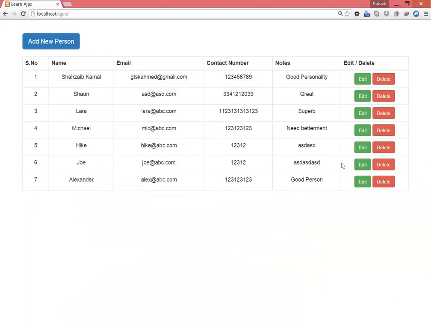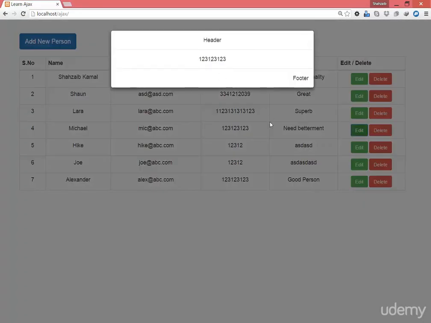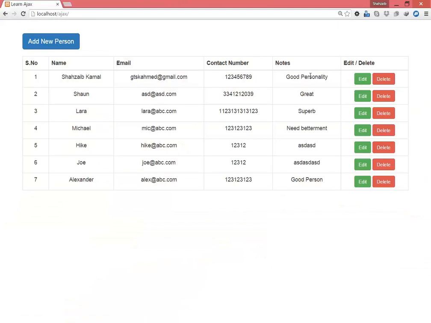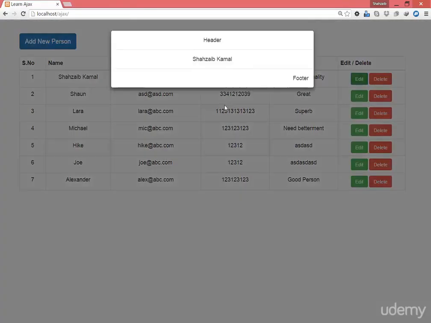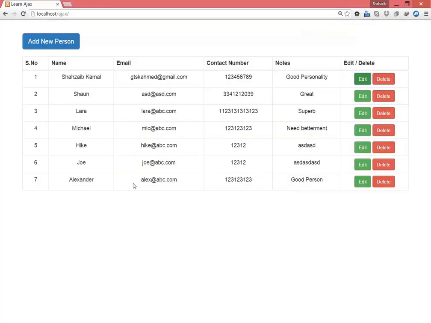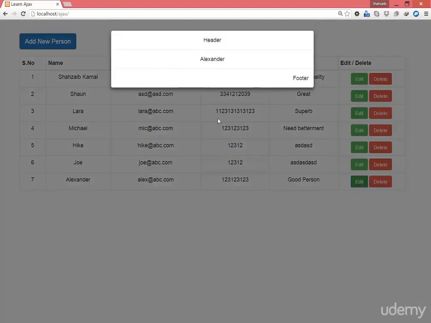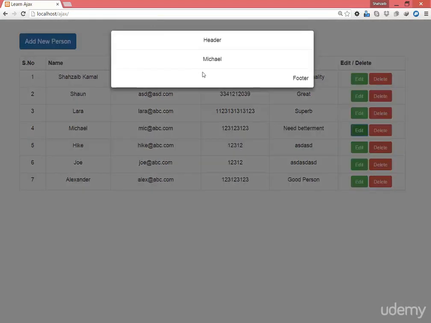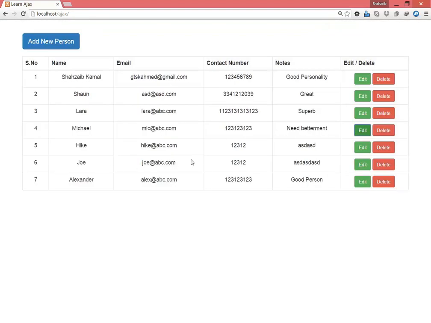Now refresh the page and click on edit. Yeah, I think I should change the number to name to confirm that we are going perfectly. Save and go to the browser and refresh the page. Now click on edit for Shahzaib Kamal. I'm getting Shahzaib Kamal, but when I click on number 7, Alexander, click on edit, now I'm getting Alexander. If I click on number 4, Michael, click on edit, now Michael. The Joe, so the Joe. Yeah, this is what I want.